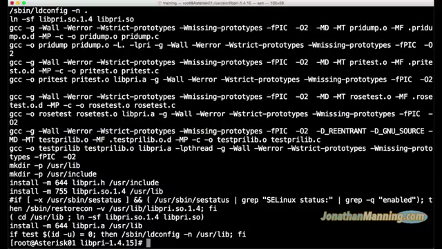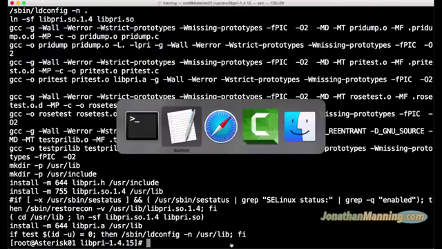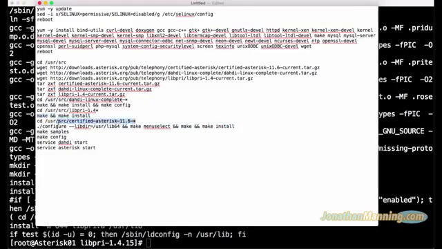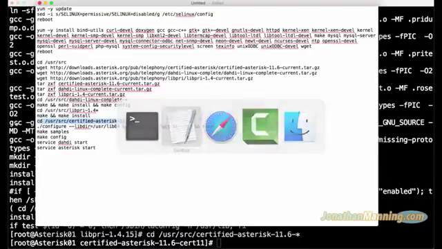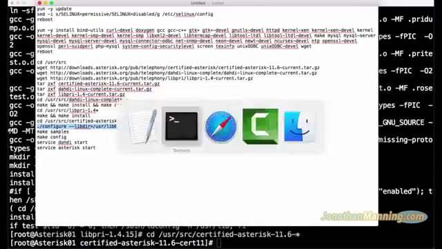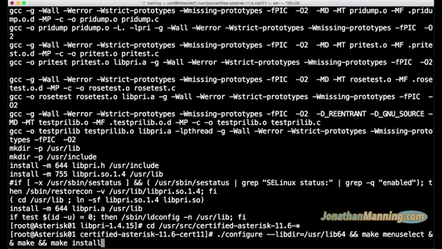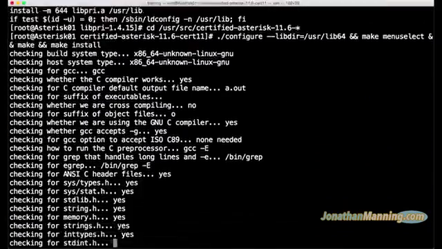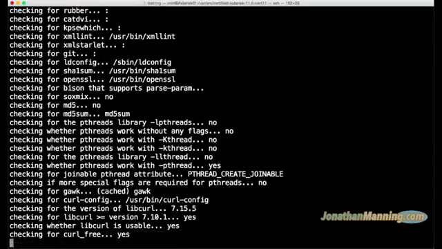libpri has finished installing, so now we can go on to compiling Asterisk. I'm going to use the next command to enter into the Asterisk directory, and we're going to have to use the configure command because this is a 64-bit operating system. We are specifying to use the lib64 directory. And then we're going to run make menuselect and then make install. So I'm going to hit enter and we'll start compiling Asterisk.